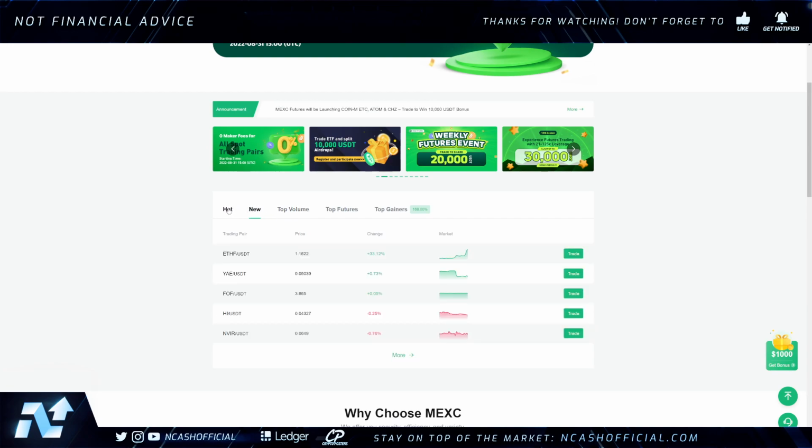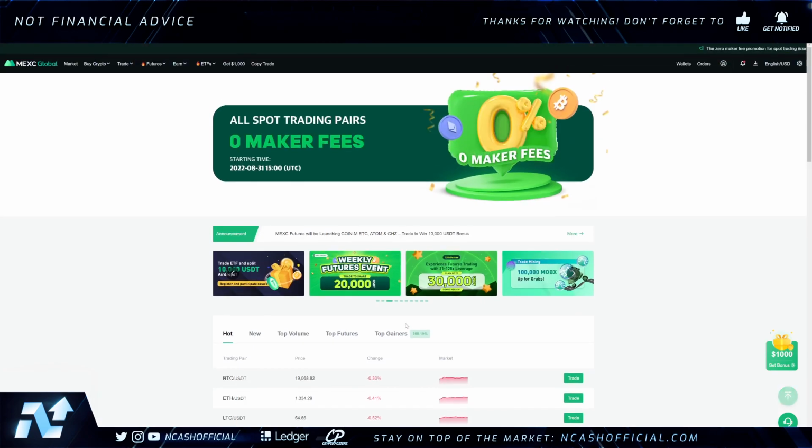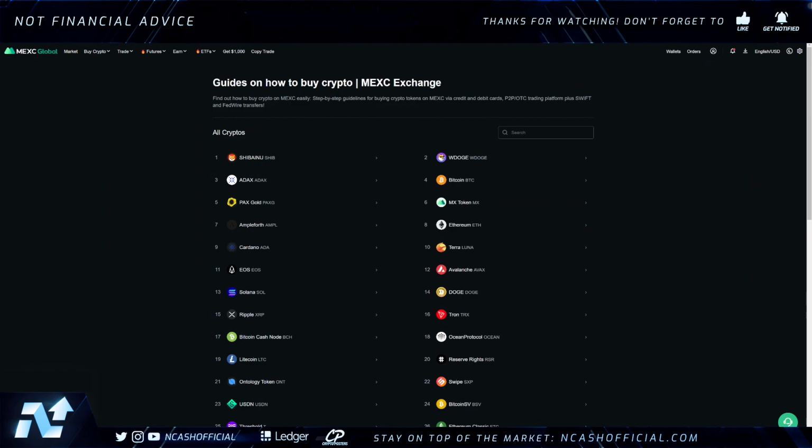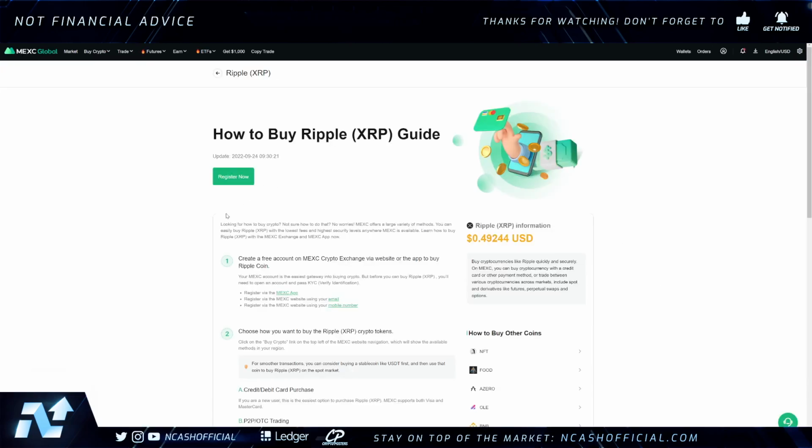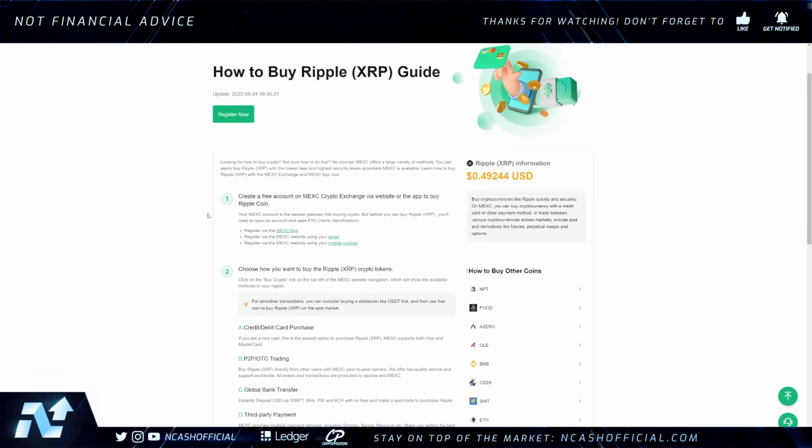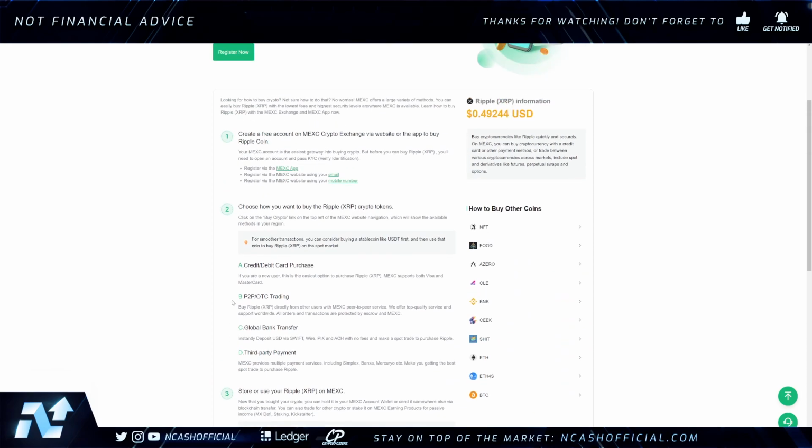But you could go look through all of these. They have so many tokens. They also have a full-on guide on how to purchase all of these cryptos on MEXC. For example, if I hit the XRP one, you create a free account on MEXC, and then they break this fully down.